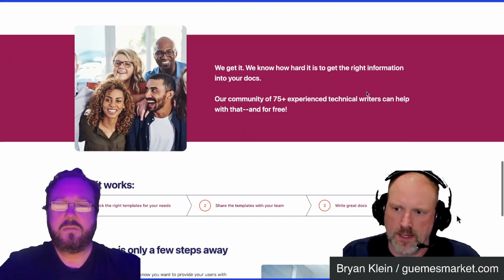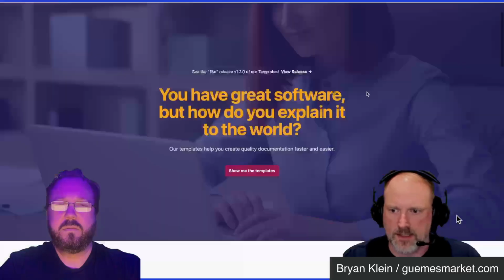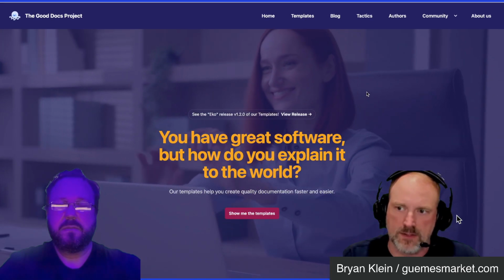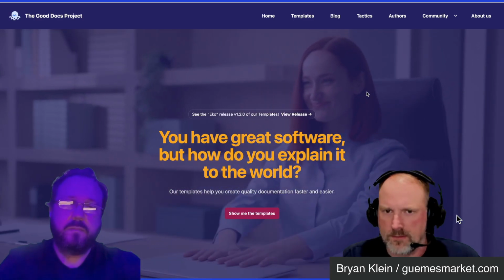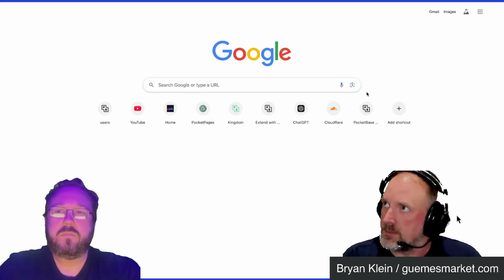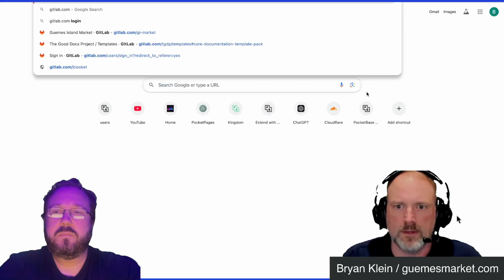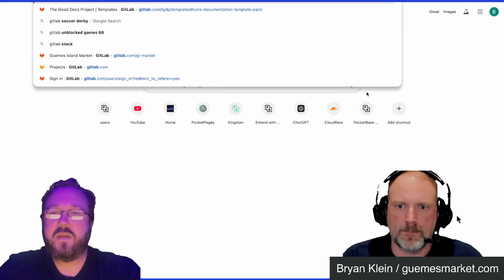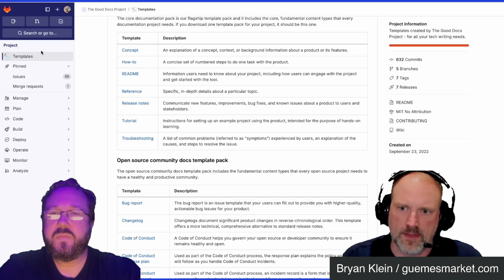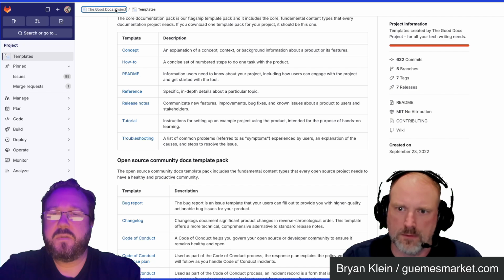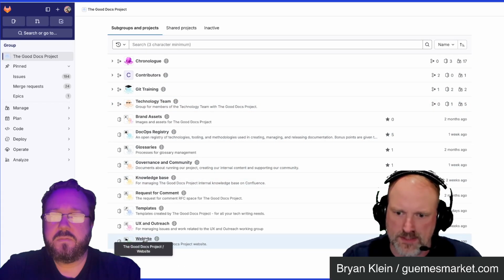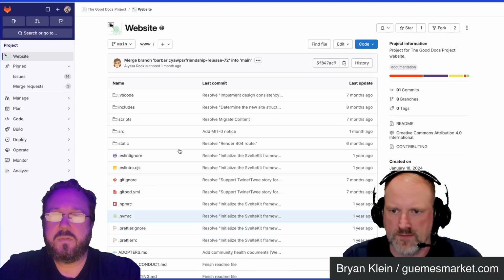And so this is all AsciiDoc and Tailwind. I would say AsciiDoc is the source files. This is on GitLab. If you go to gitlab.com/tgdp, the Good Docs project. I just saw it in there right here. Yeah. And then the project under that is website. So under the org we do offer templates, like documentation templates, but this is the SvelteKit site.